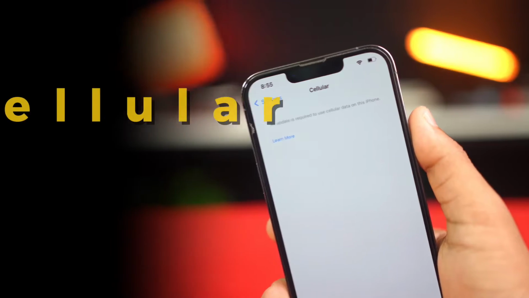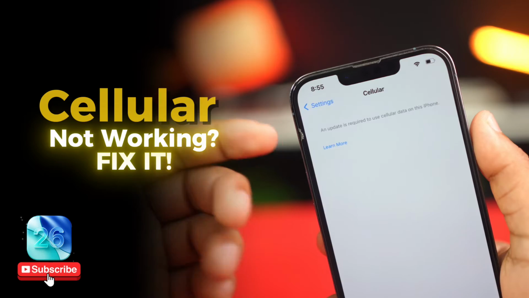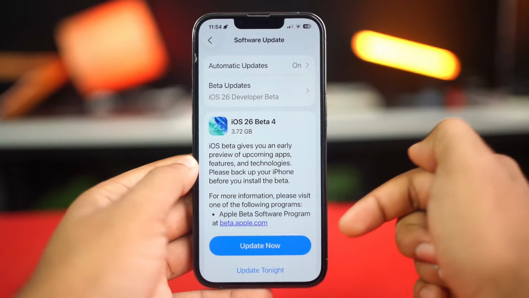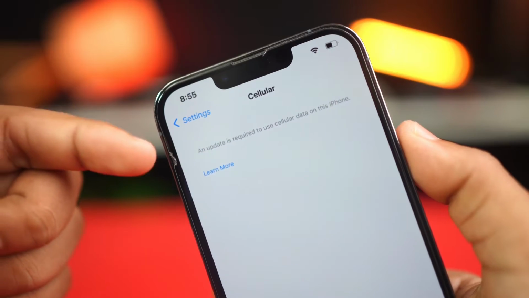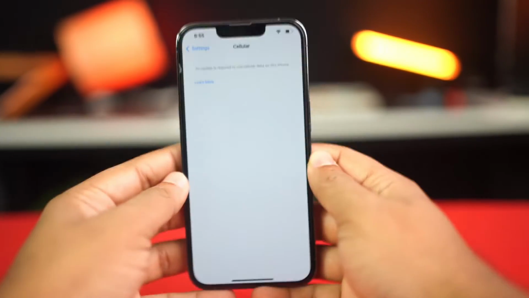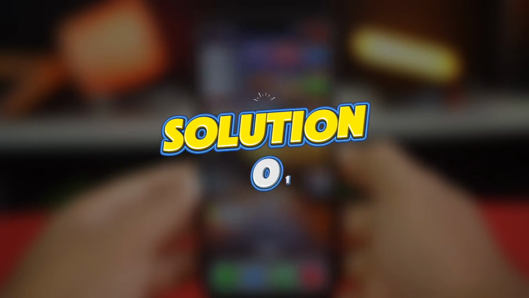Are you seeing the error message, "An update is required to use cellular data on this iPhone"? This issue can arise due to outdated carrier settings, iOS bugs, or misconfigured network settings. This guide provides effective solutions to fix this error and restore cellular data functionality on your iPhone. So let's get started.